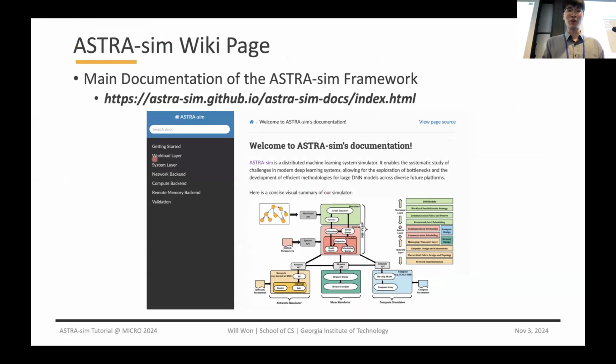As you can see, we have several tabs, getting started to set up the ASTRA-sim from scratch. And we try to incorporate a lot of documentation layer by layer, including the workload system and the network, as well as we are maintaining or actively creating the documentation for the compute and the remote memory backend. And as you can see at the end, we're also pushing the validation results to the ASTRA-sim Wiki as well.